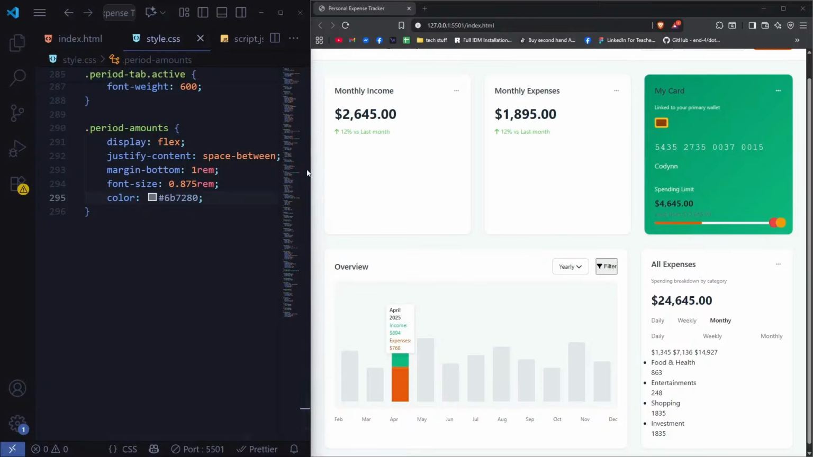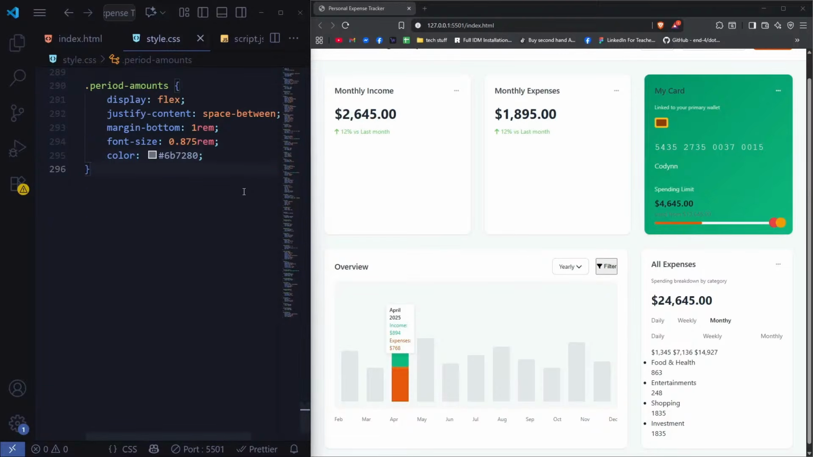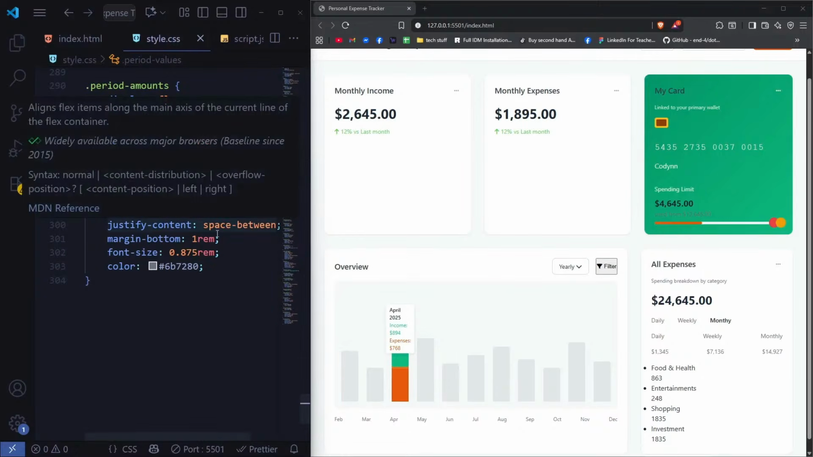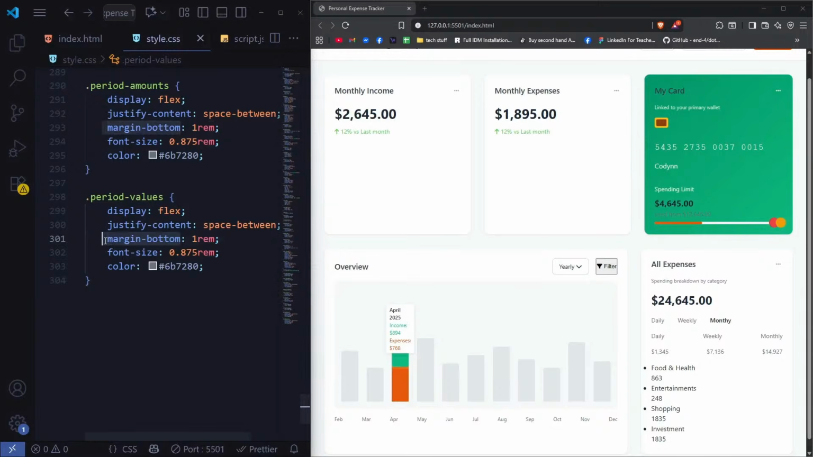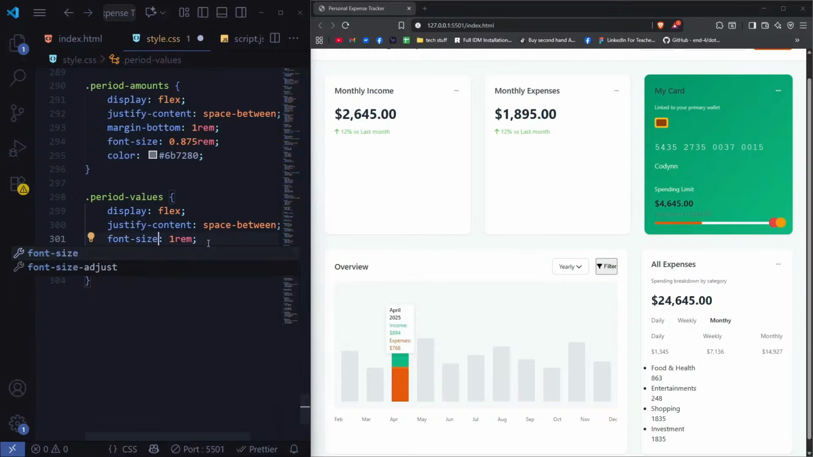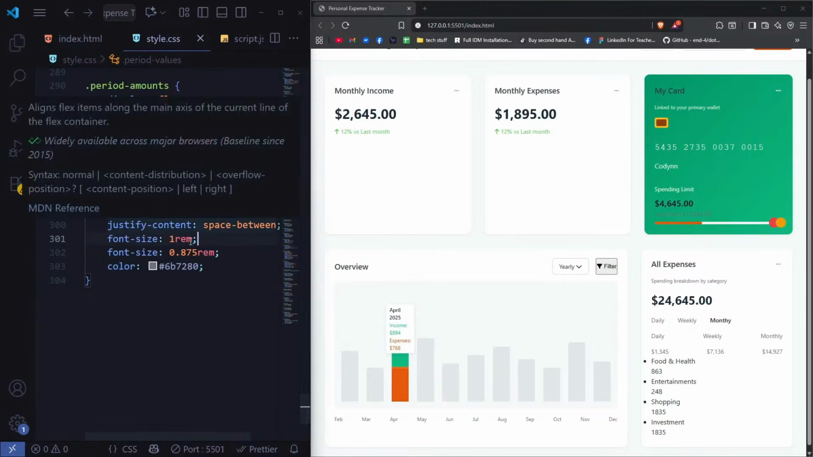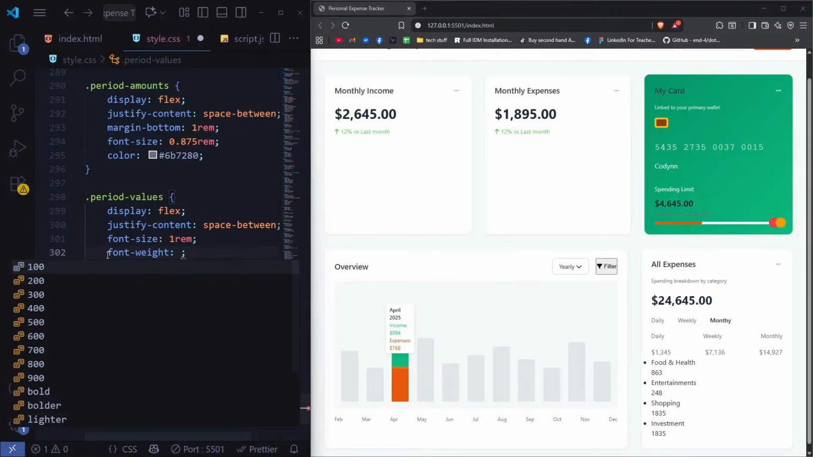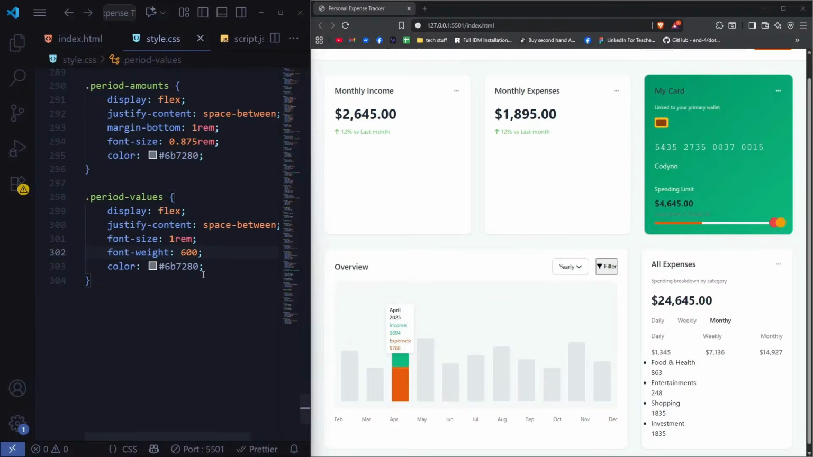And there we go. So next thing that we need to do is set the values, right? So for the values, I'll have the same thing. So I'm just gonna copy that, paste that there, set that to values. We'll have the same thing, font size. I'm just going to change the font size and change the font weight to 600 and do margin bottom, set that to 1 rem. There we go.